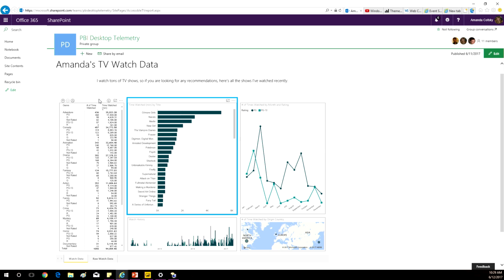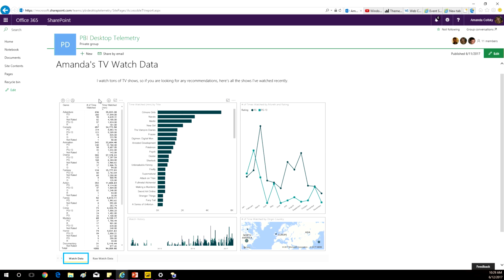So by doing that. Watch data, raw watch data, selected. Watch data tab item. Selected. So now my focus is down at the page. It tells me what the name of the page is and if it's selected or not. And again, I can use tab to navigate through the report page tabs as well.